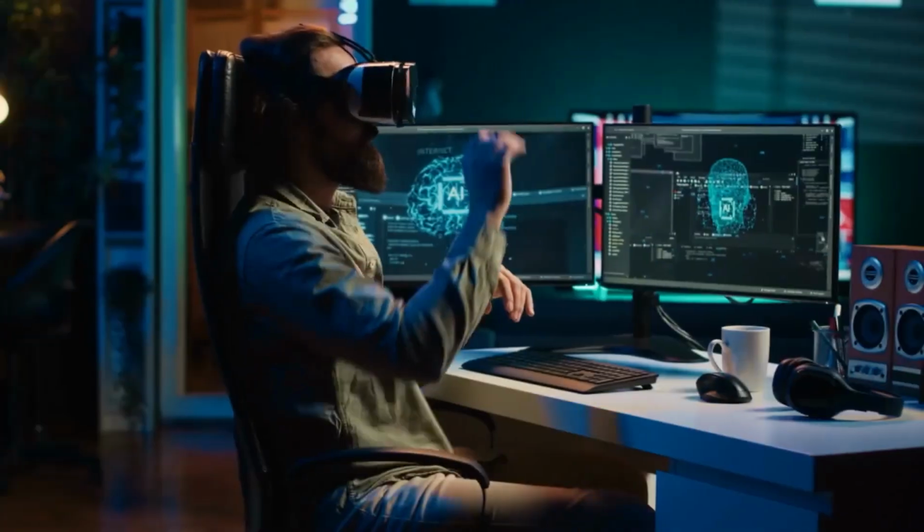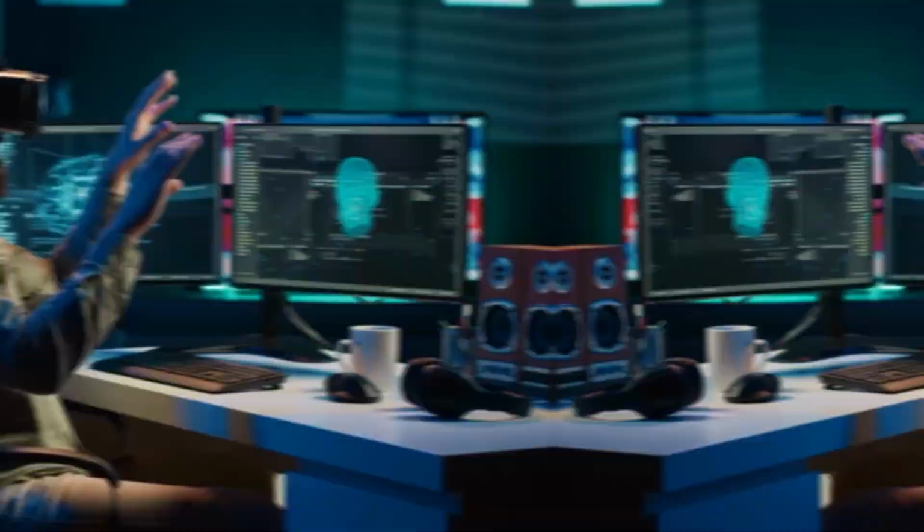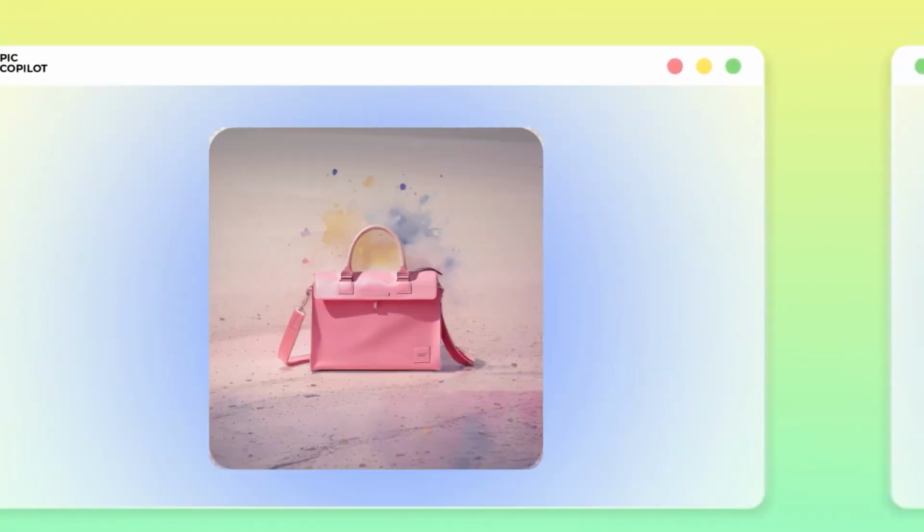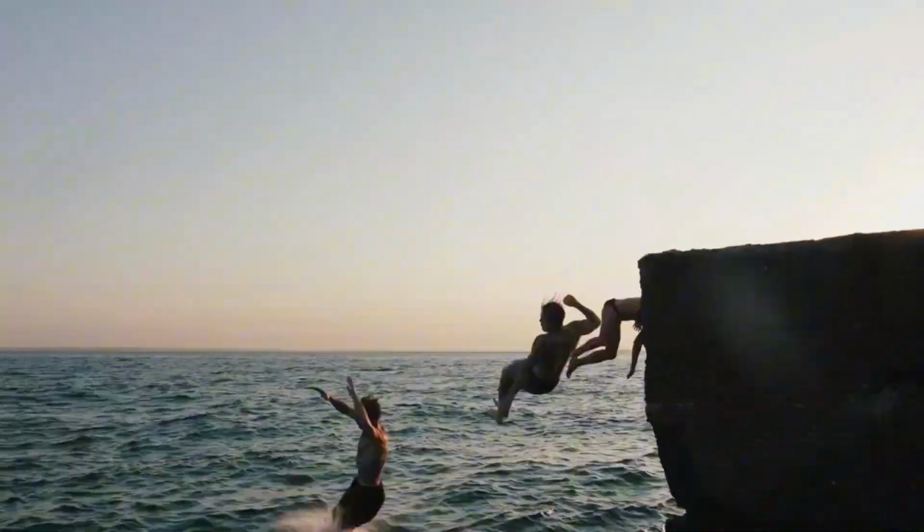Yes, that is possible. With the help of AI, you can even create a fashion model like this. Today, I will share the method of creating product ads and fashion models using an AI tool called Pic-CoPilot AI. So without further ado, let's dive in.